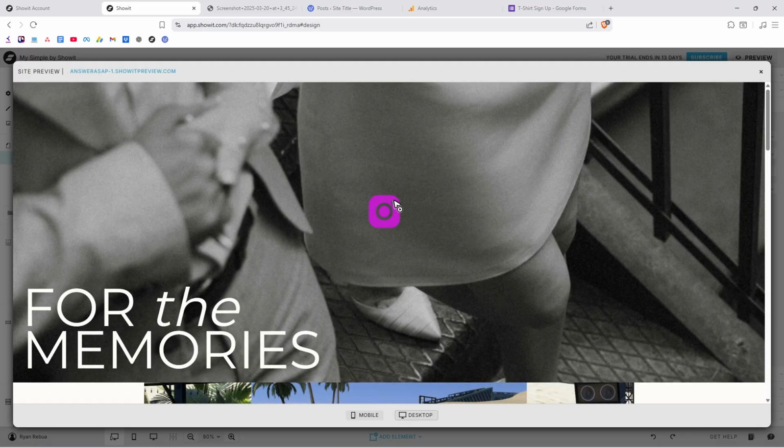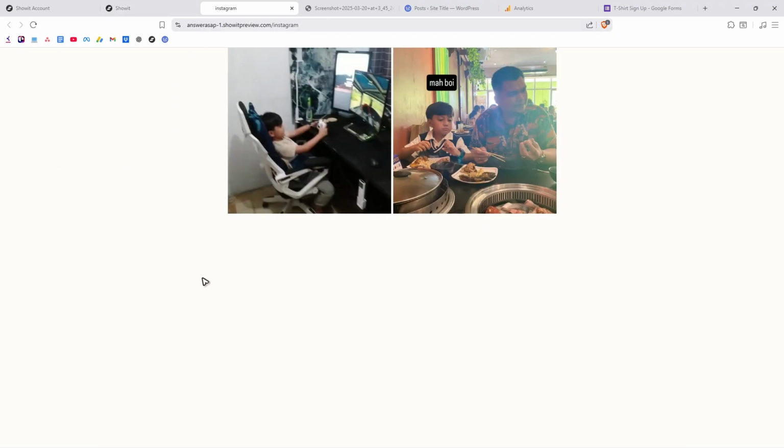There you go. I'm going to click on this link, and if you want to as well, you could go ahead and change the hover effects in here. So click on it, and here we have the Instagram page from Showit.